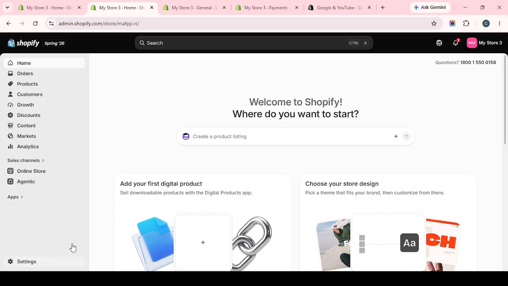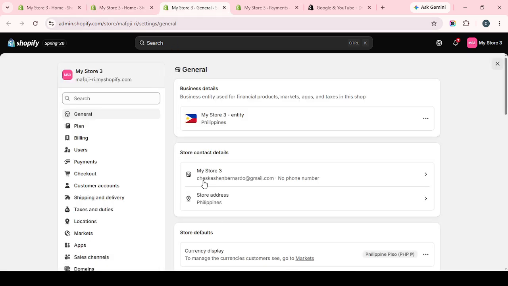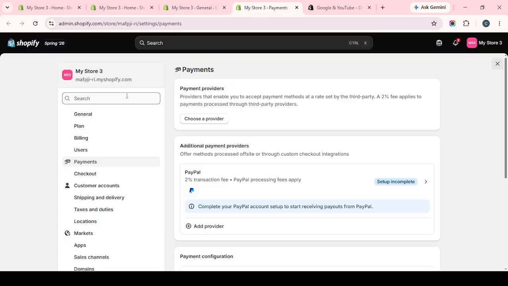For this tutorial, continue scrolling down until you find the area labeled Supported Payment Methods or Additional Payment Methods. The exact label can vary a little depending on your store setup or Shopify's current interface, so don't worry if the wording looks slightly different. What matters is finding the section where you can add or manage other gateways.